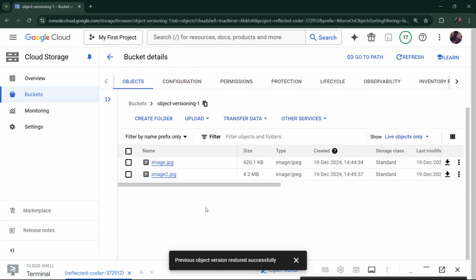Go back to the bucket. As you can see, both the images are now available.